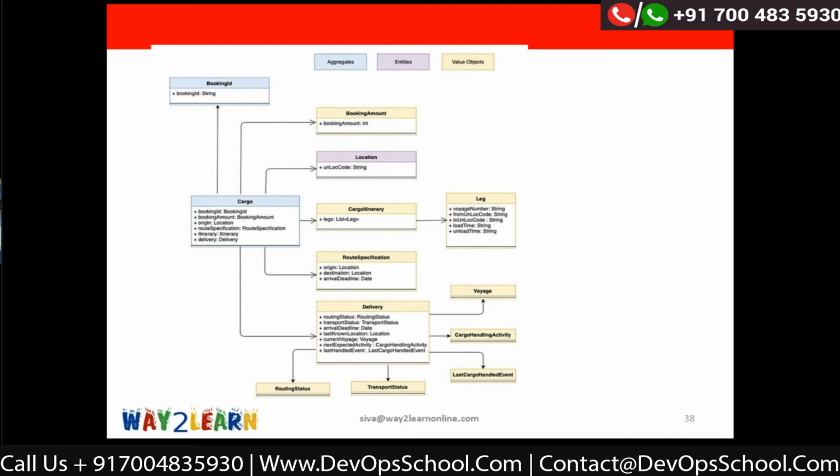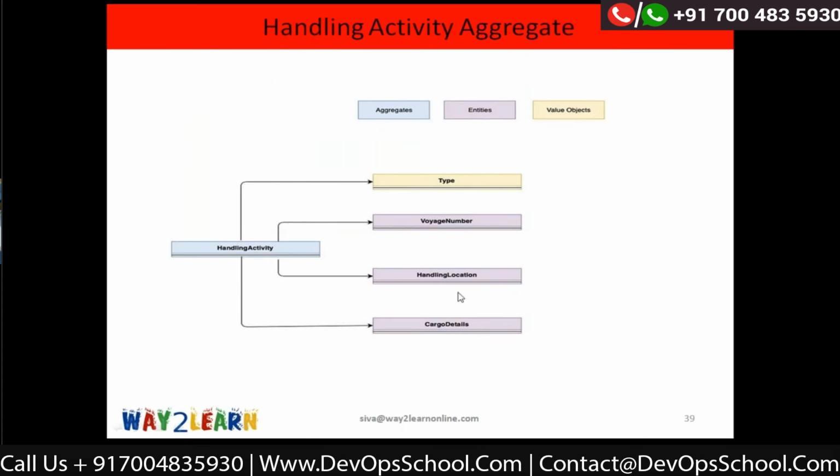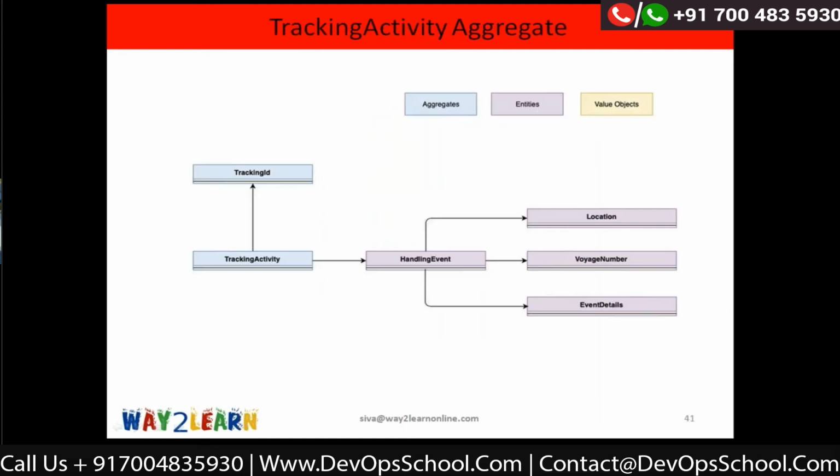Which will actually make your class domain rich. Just by seeing your cargo class and the field types inside it, I should be able to understand what information it has, right? So it is always better to have such value objects created in your application. Similarly, in my handling activity, these are the value objects and entities. So you have to identify these things, right?